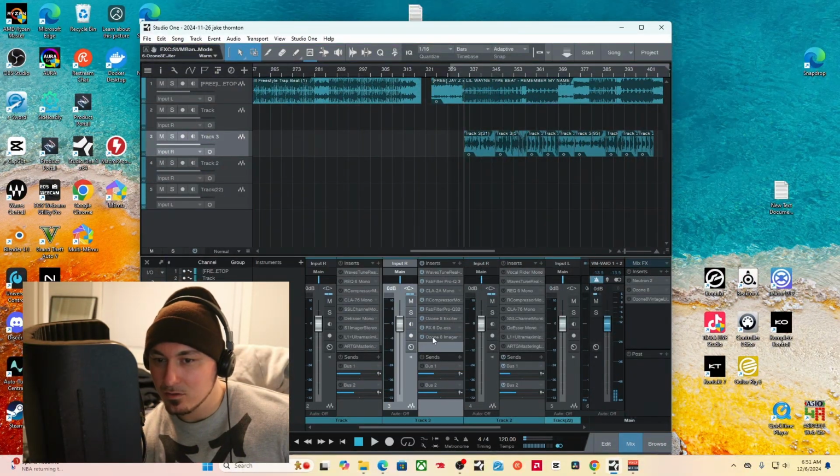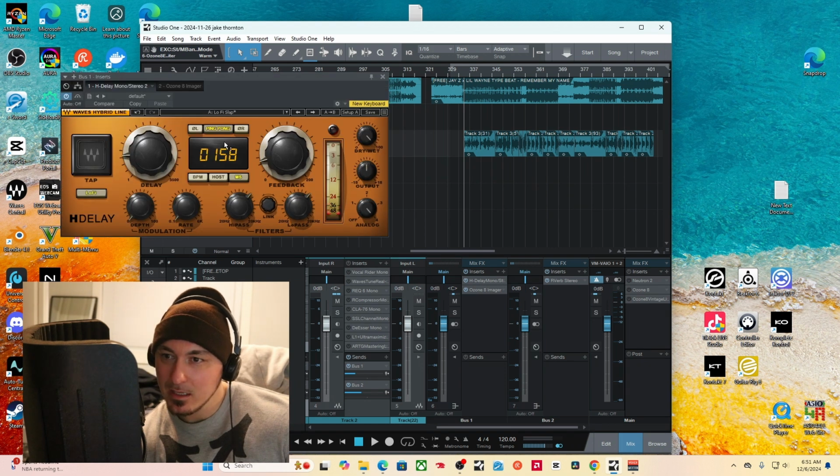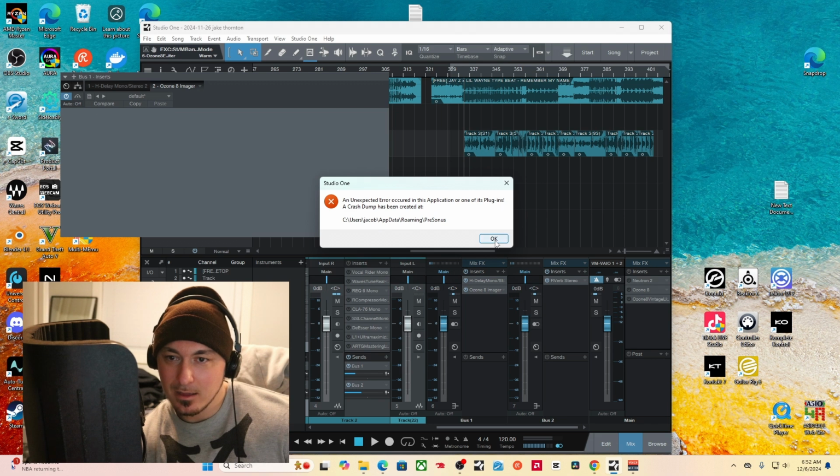Then I threw on the Ozone imager. I have the S1 imager from Waves, but I just wanted to try out the Ozone one. Then I threw on my buses. And on one of my buses, I have the H-Delay in ping pong mode on lo-fi slap, and I kind of adjusted the low pass and the high pass to make it sound how I wanted it to. I added an imager on that.